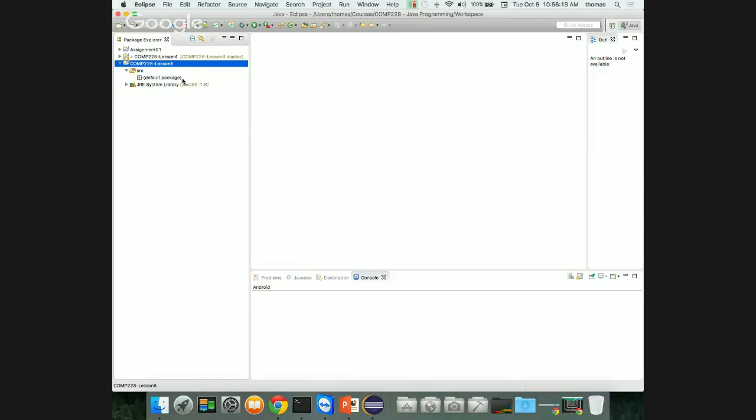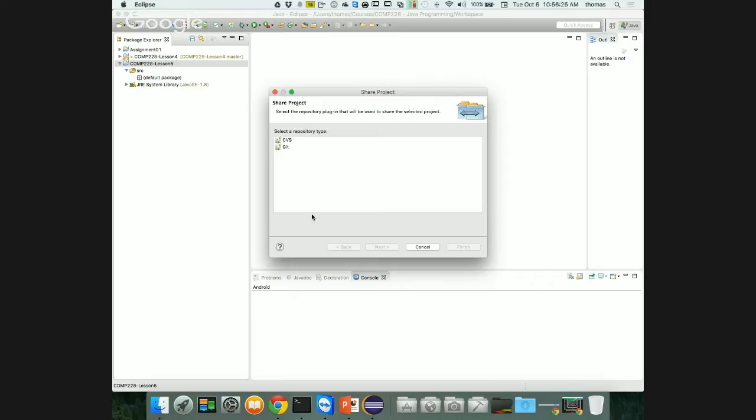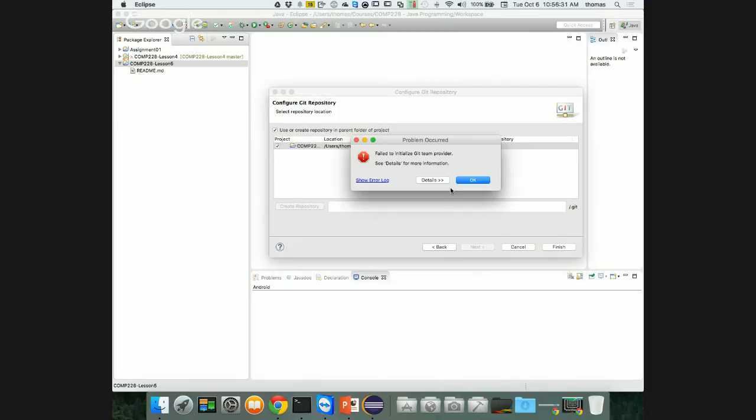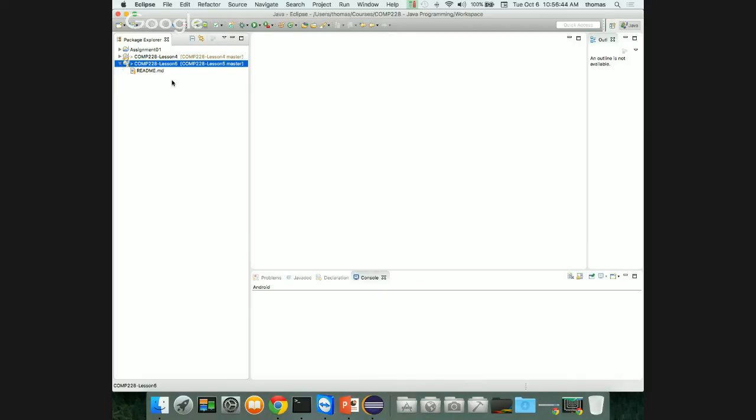And that's interesting. One thing it's not doing, if I go to Team, Share Project with Git, right? And here it is. This is my Git project. I can go finish because it's a Git repository. You'd be forgiven for thinking that this is the way it is. The problem is that even though it's a Git repository, Eclipse doesn't know until you actually do what I just did.